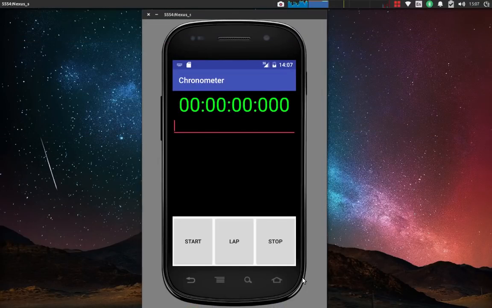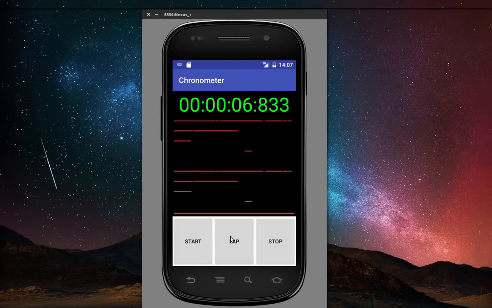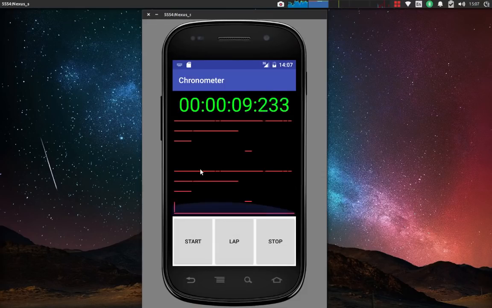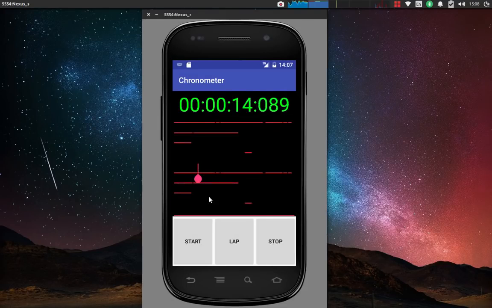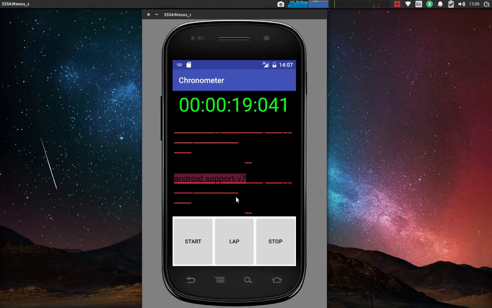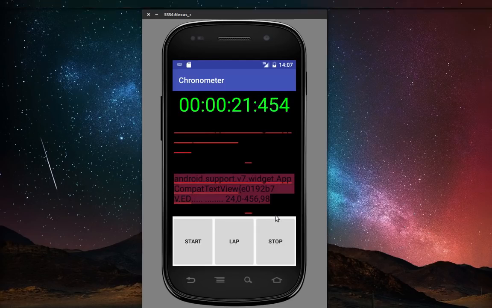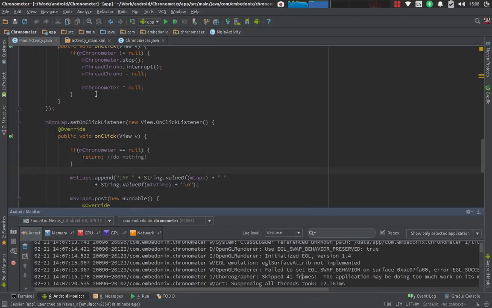Okay. Let's try it. Okay, we can see some stuff, but I guess we have some errors. Oh, what a funny error. Okay. Let's kill the emulator.